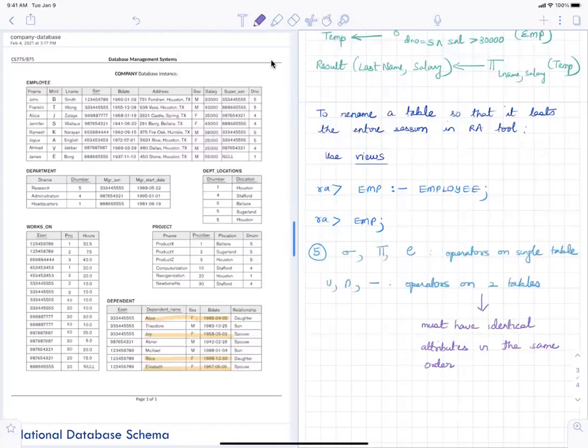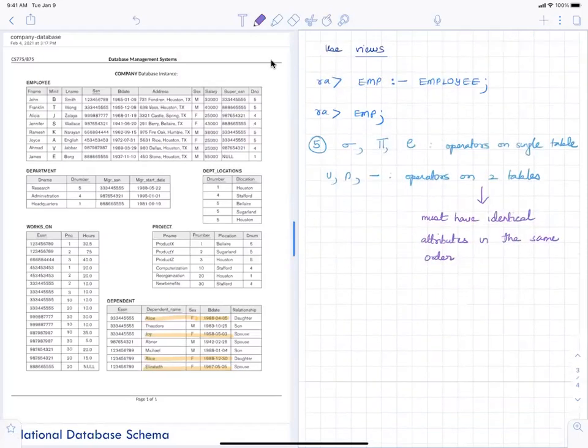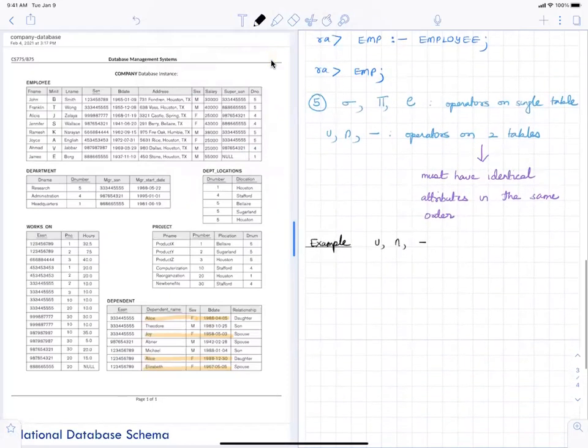So first, I just want to give an example that is simpler than the company database. So let's say we have a student table, with just one attribute called student name.